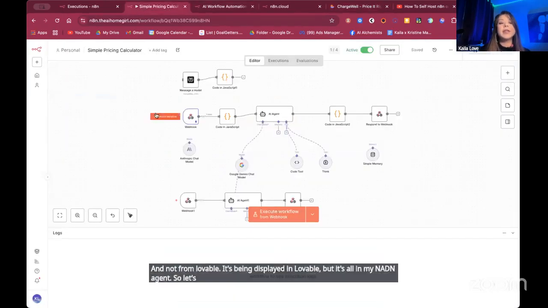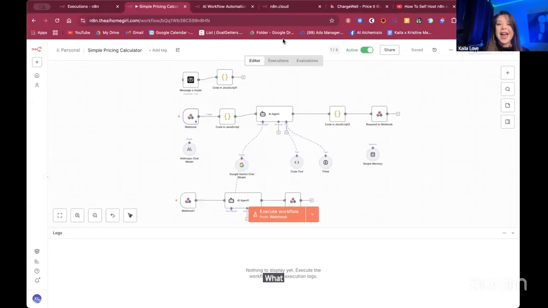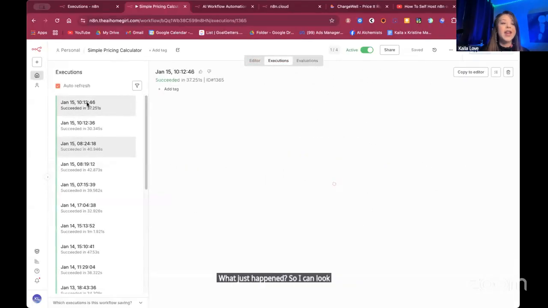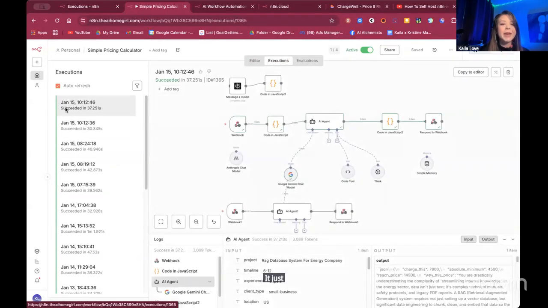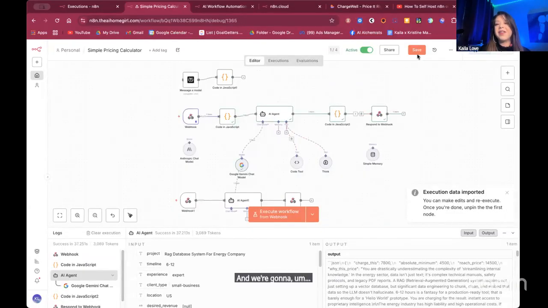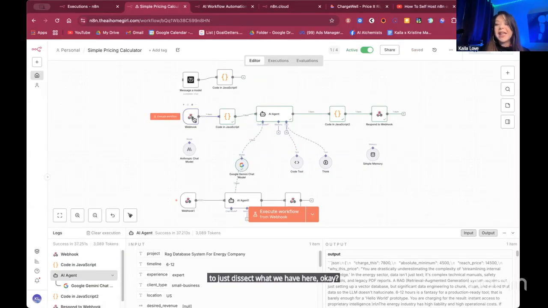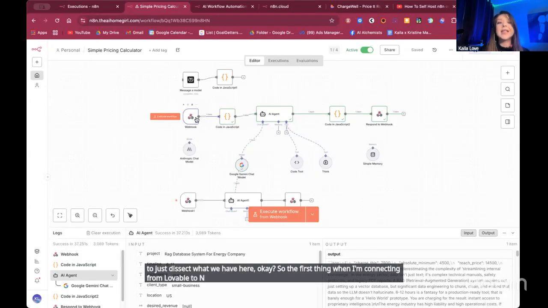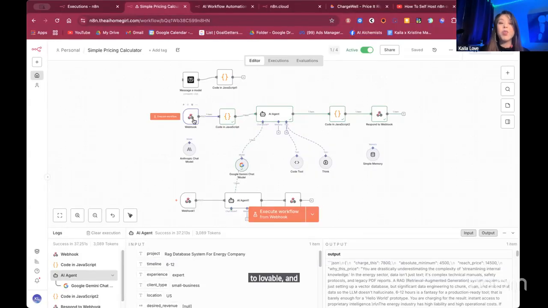So let's take a look and see what just happened. I can look at the execution. It just happened now on January 15th, and we're going to dissect what we have here. The first thing when I'm connecting from Lovable to n8n, it's the same way that I've taught you all how to connect your HighLevel to Lovable. It's through what we call a webhook.